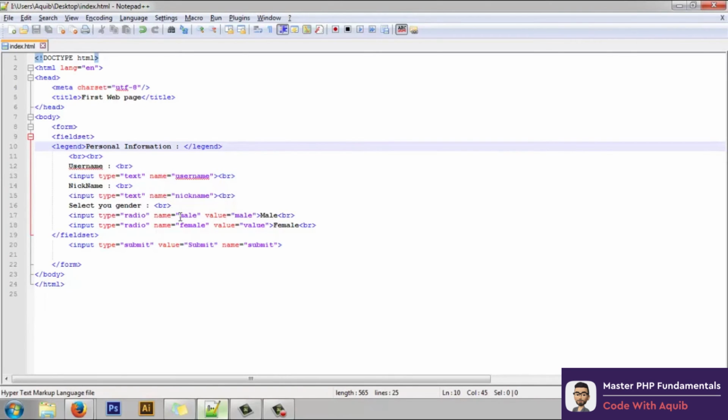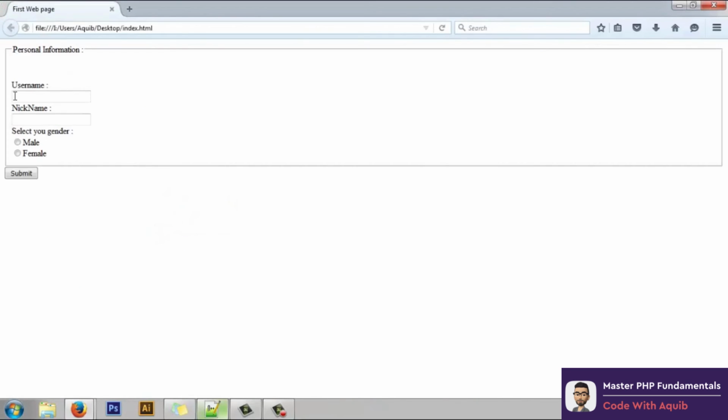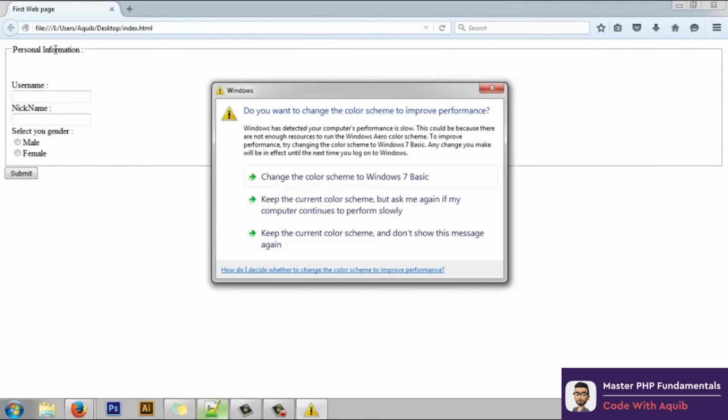So let's refresh this, see what we get. So as you can see, we have this box which sums up the personal information. If you have various sections in the form, this really helps to make everything neat and tidy so that the user does not get confused regarding the various info. So we have username, nickname, gender, and when we click on submit, something should happen. This is our basic design of a form.